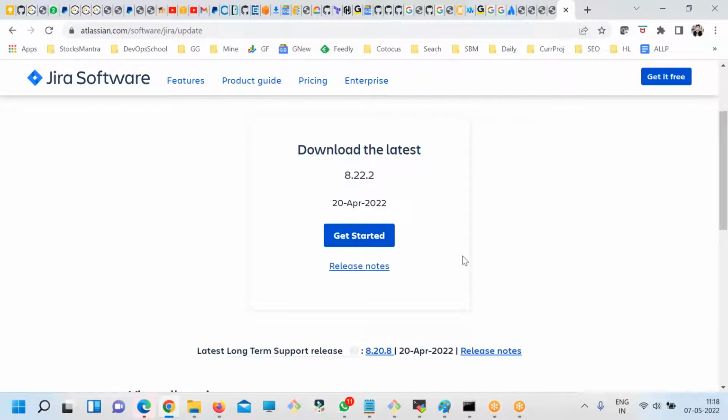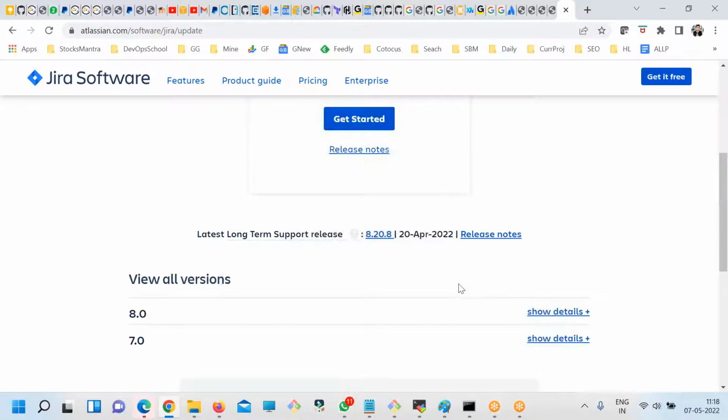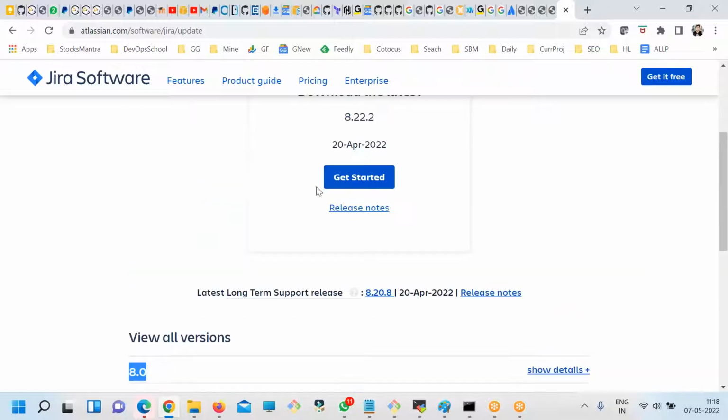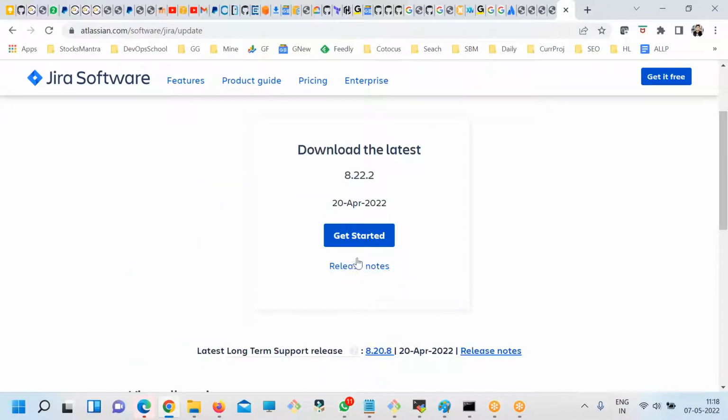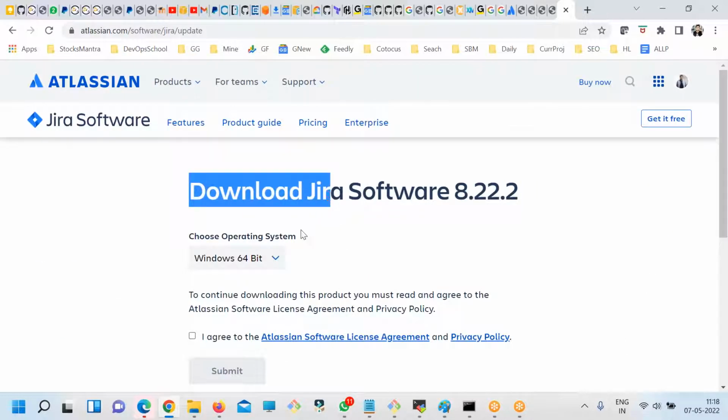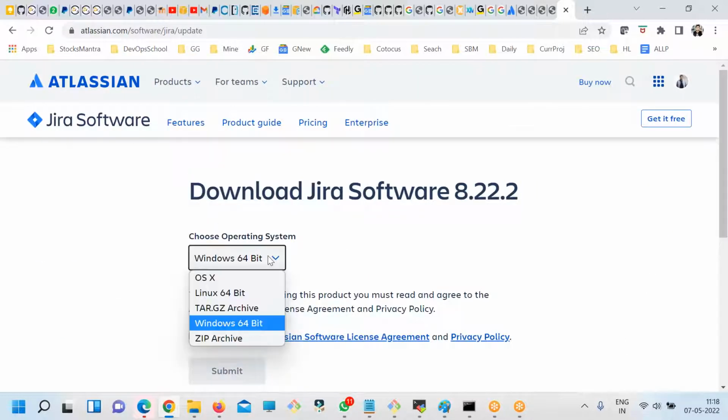Okay, so here we are using 8, and how do we get it? So here 7 is there and 8 is there. So I'm going to install the 8 actually. And can we click on get started? Now here they're saying, hey, you want to install Jira on Windows? No, of course not. Do you want to install on Linux or Tarball or zip archive?